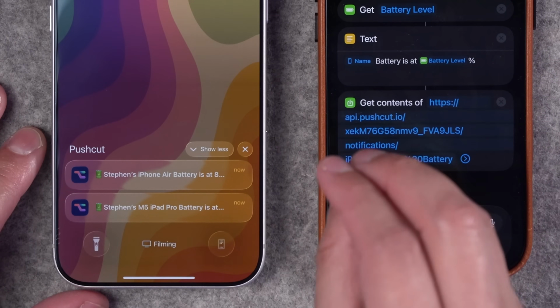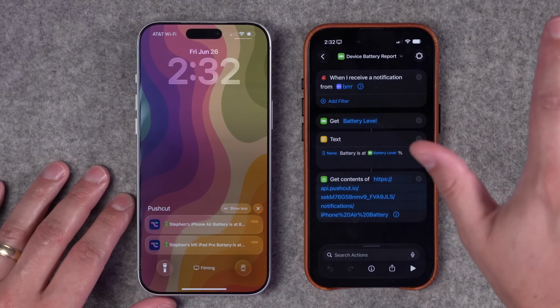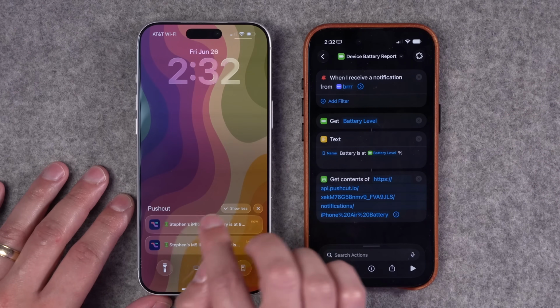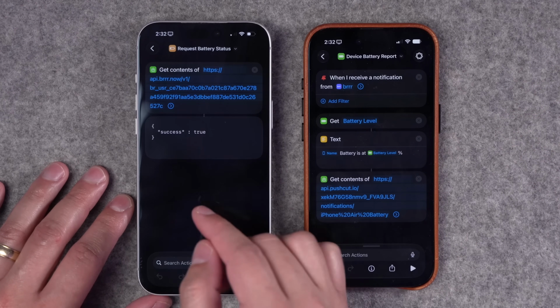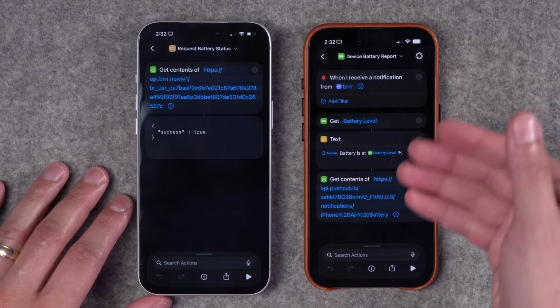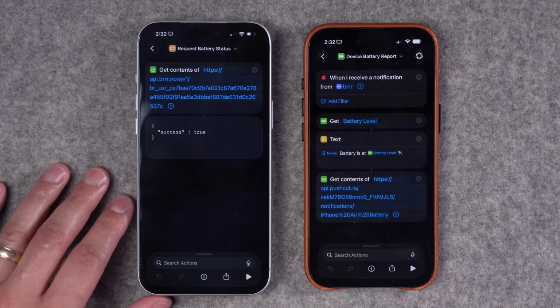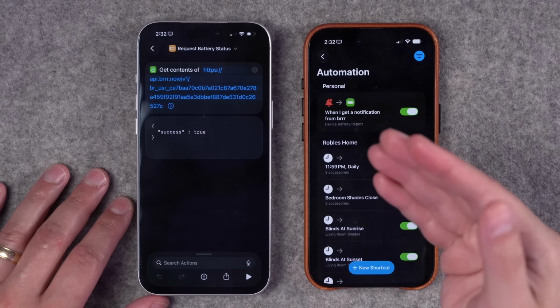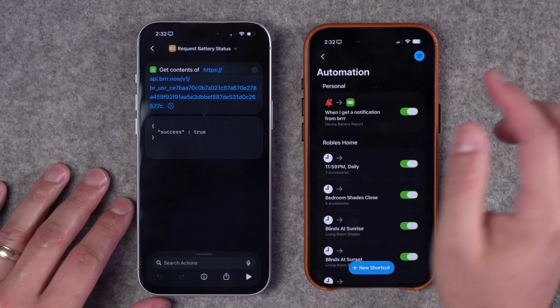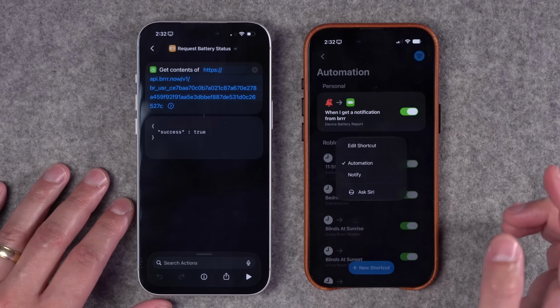Just tell me the battery percentages of my other Apple devices, maybe a MacBook Air as well, and I can trigger it right here from my iPhone, and the notification automation can get the information and send it back via Pushcut. But this also means I can just trigger any shortcut to run on something like my Mac Studio at home by sending it a notification.